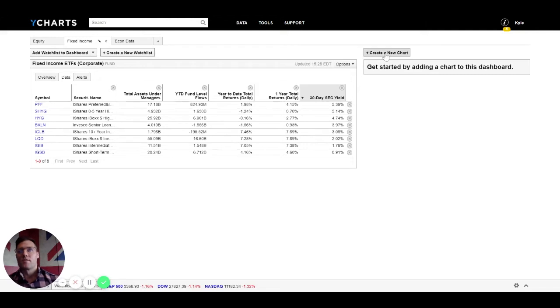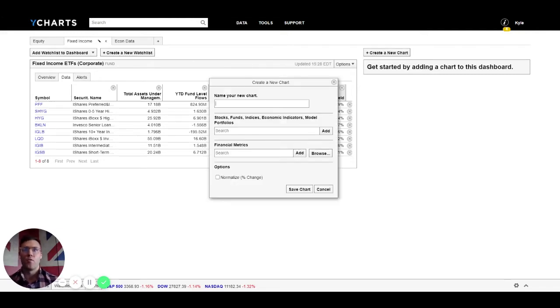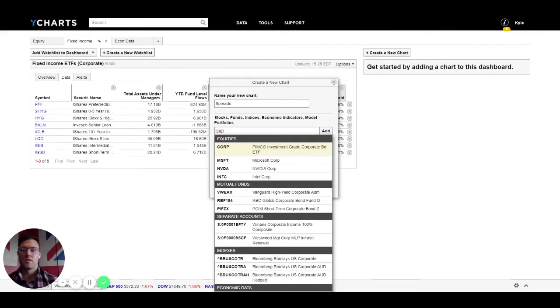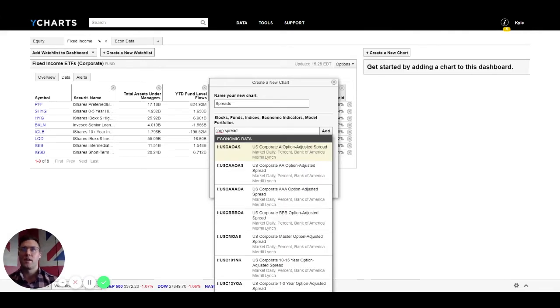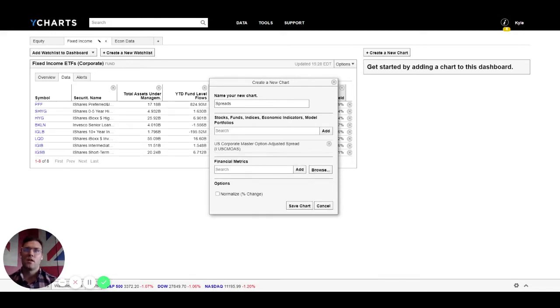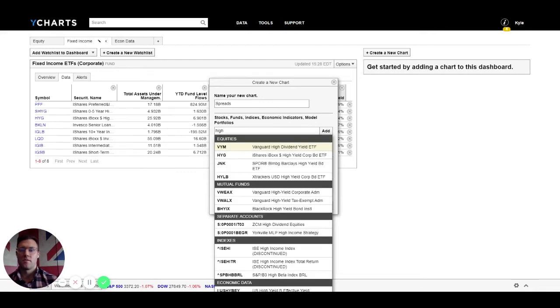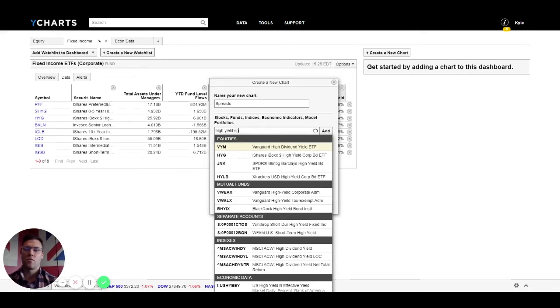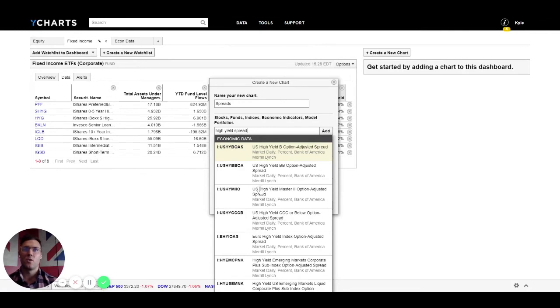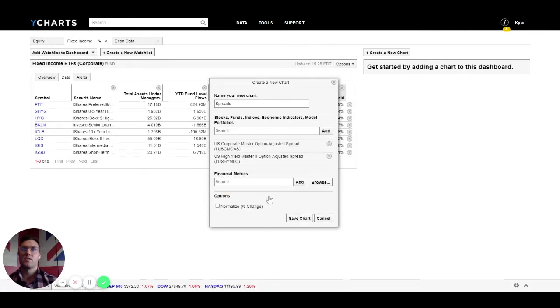Then on the right-hand side, we obviously have to fill up the blank space there with charts. One of the most impactful charts for fixed income is going to be spreads. We can take a look at the corporate option adjusted spread. And we can find that just by typing in corp space spread. We'll grab the corporate master and also the high yield spread. So if I type in high yield spread, we should be able to easily locate that, which is the high yield master too. So basically taking a look at investment grade corporates as well as high yield against treasuries.